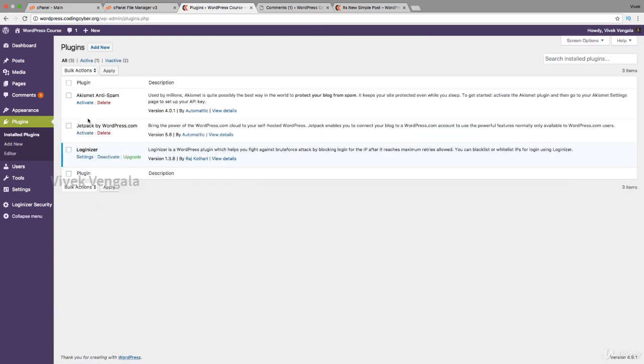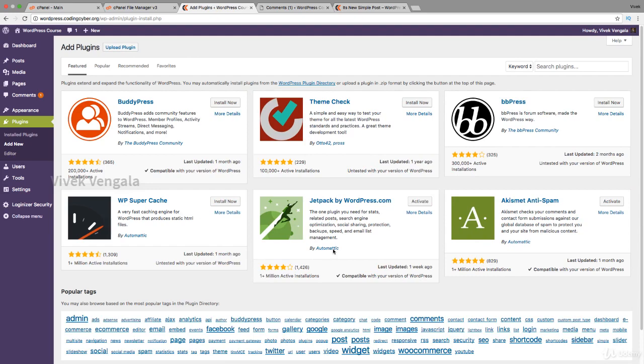Here we can see Jetpack by WordPress.com. This plugin is developed by WordPress.com. There are a lot of features supported by the Jetpack plugin. I'll use it for site stats and sharing, and you can also use Jetpack for contact forms instead of contact form 7.